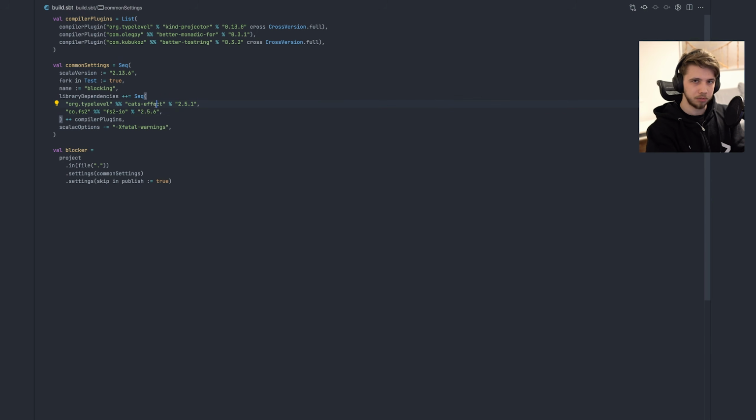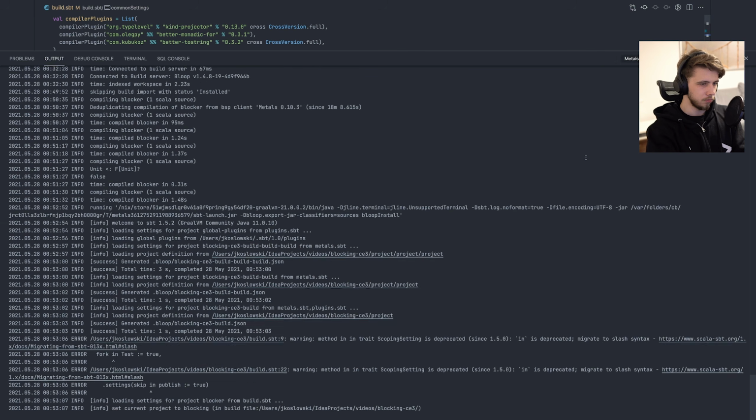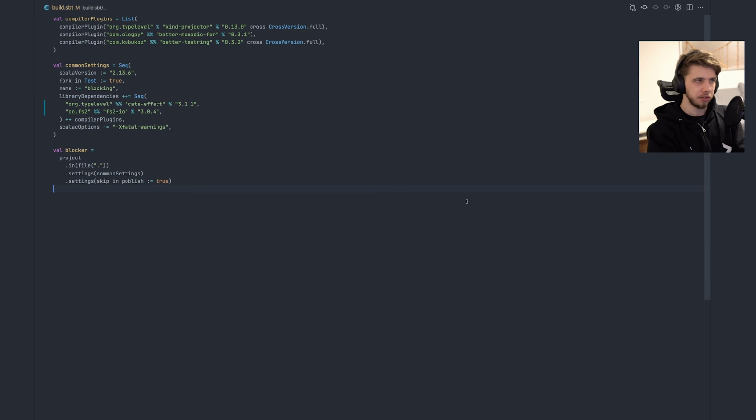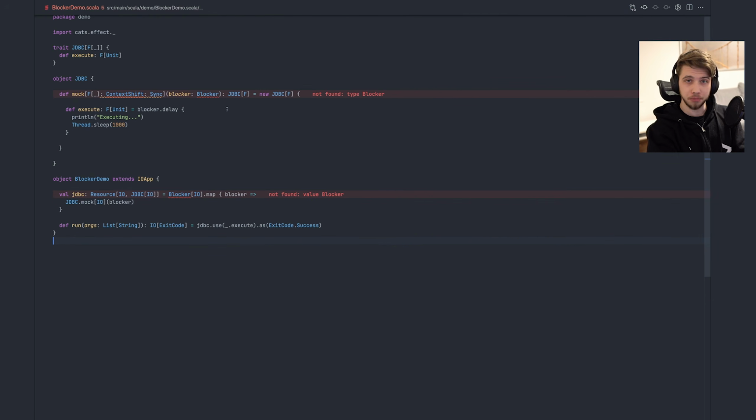So let's upgrade to Cats Effect 3 and FS2 3. I know that these are the latest versions. Let's update the build. Okay, so the build was updated and we should be able to compile this, except we can't because many things that we are using no longer exist. So ContextShift doesn't exist anymore. We can actually just remove it. Blocker doesn't exist anymore. I'm also going to just remove it. And the same goes for this.